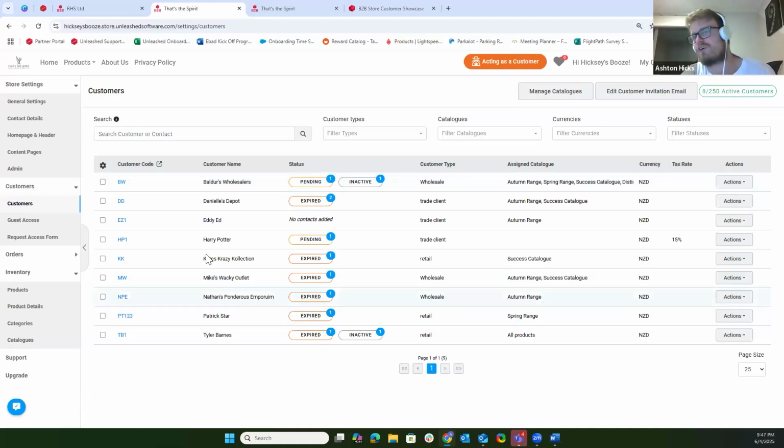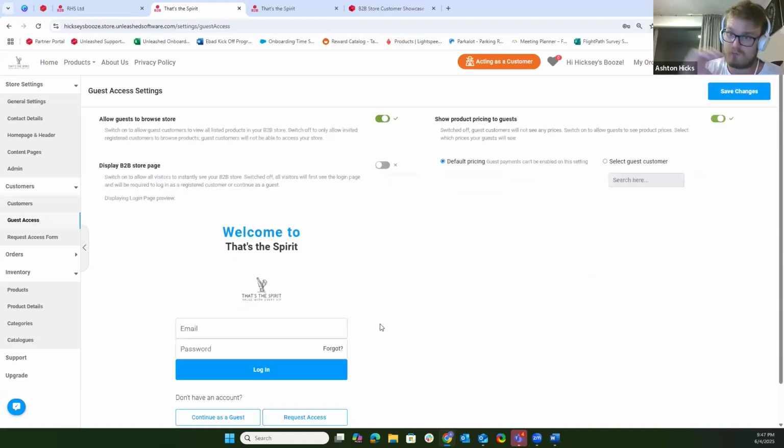Awesome. Alrighty. So guest access. So yeah, those are your repeat customers. So those are the customers already in Unleashed, and they're the customers that already have accounts with you. Then you've got guests. So if you've got a retail storefront or you rely a lot more on walk-ins, this is going to be quite useful for you.